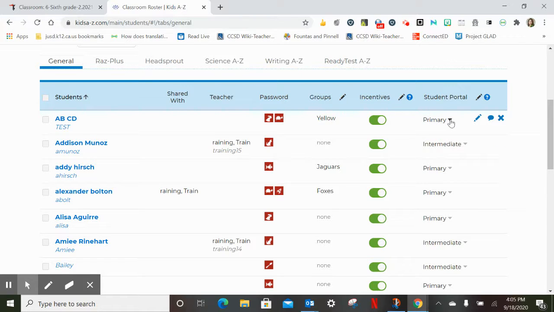The student portal is your option to be able to select whether you want the primary portal or whether you want the intermediate portal. So primary, of course, is going to have a different interface. It's going to be showing more cartoony type of characters, a little bit easier. It has little icons for the kids to click. And the intermediate one has a little bit more text on that side. So it doesn't change the resources that are housed for students, but it does change the interface and what it looks like. So you can decide which one you want.